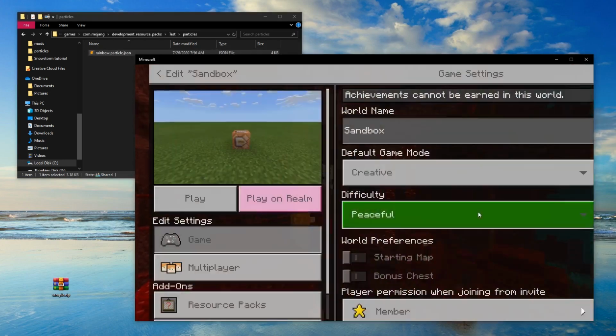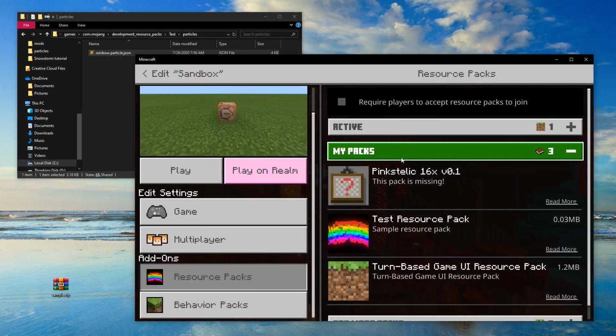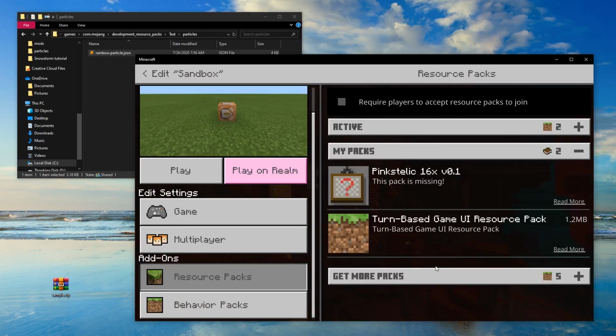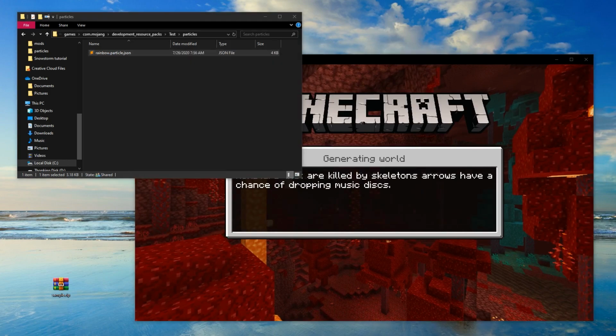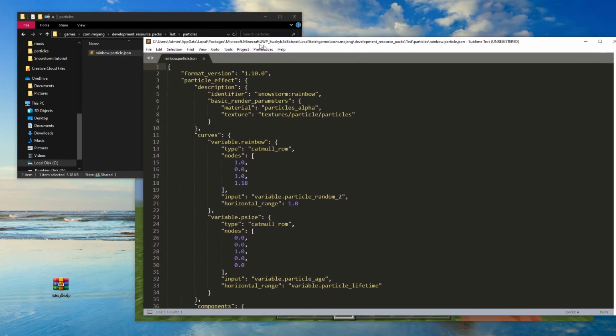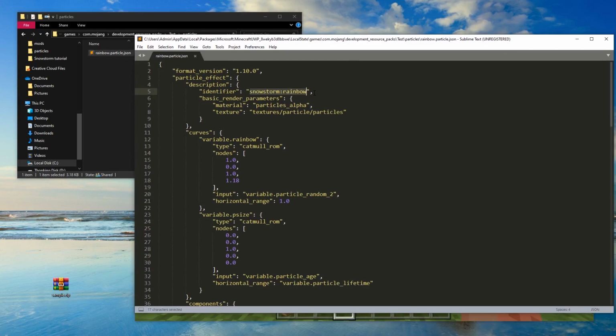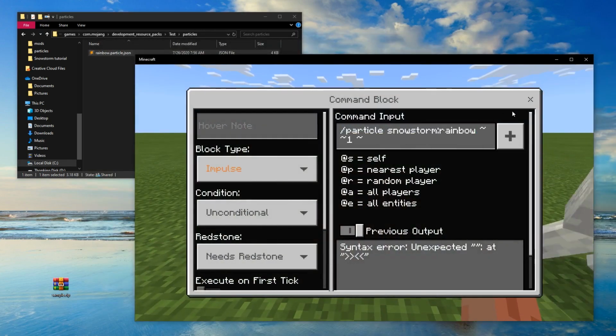Let's try placing one of the example particles from Snowstorm into the Particles folder of the sample pack. If you place a command block and use the particle command with the ID specified in Snowstorm's identifier field, you'll see a rainbow.